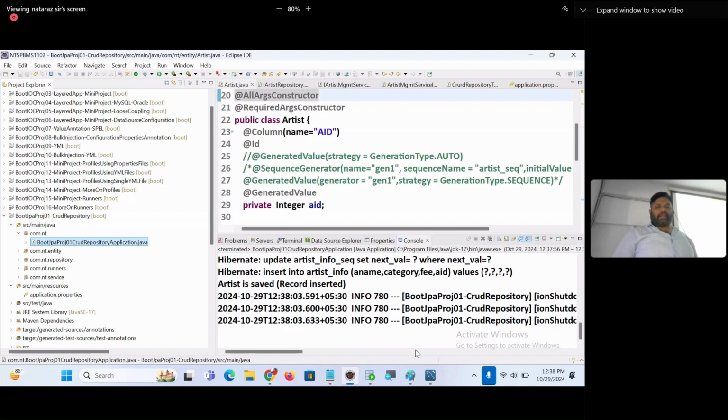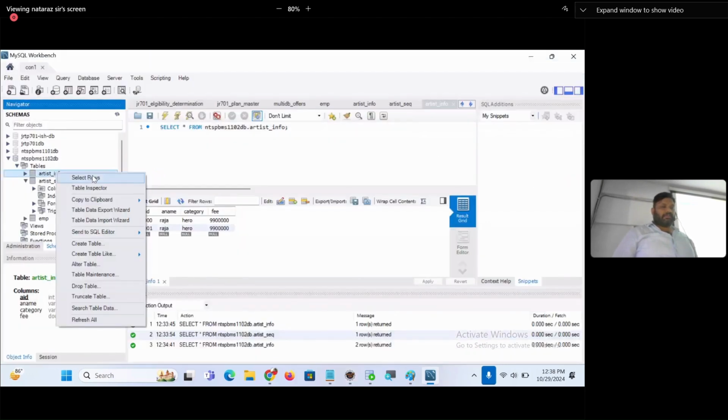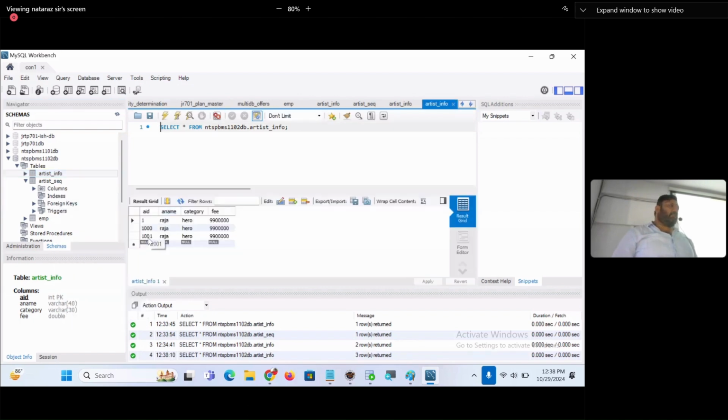Happily inserted, guys. What is there? Refresh. 1001 has come, no, boss? One has come, sorry. One has come. That means auto started working or not, guys.